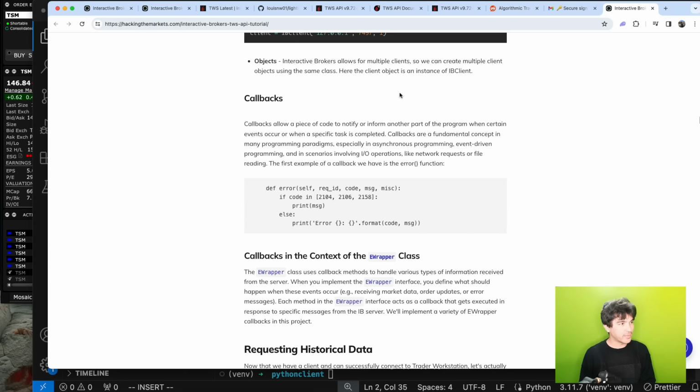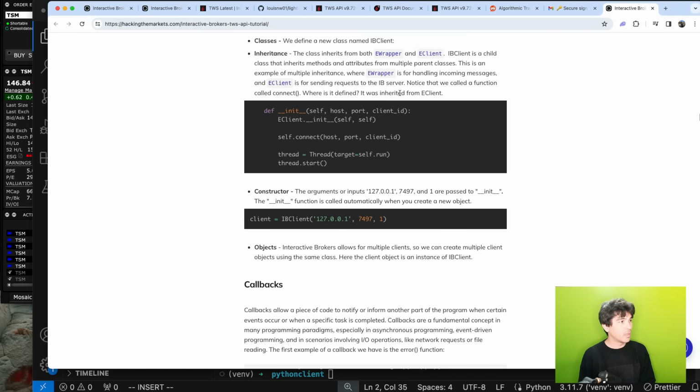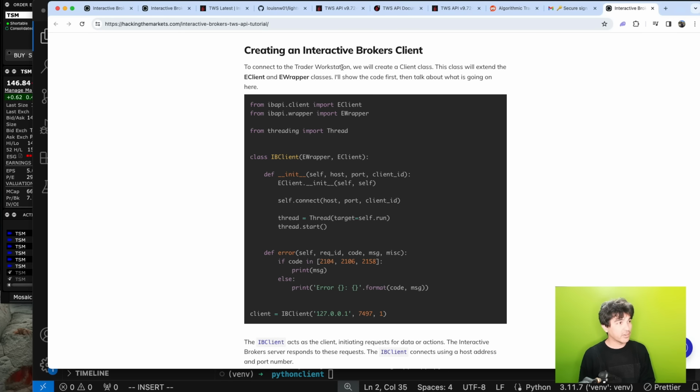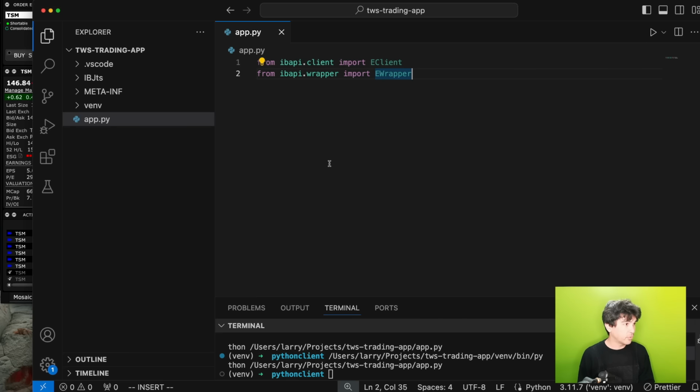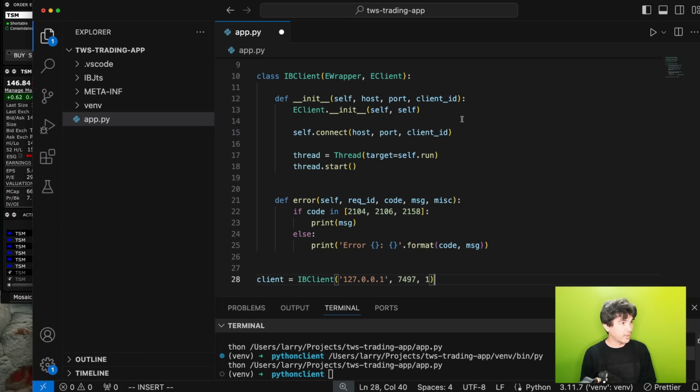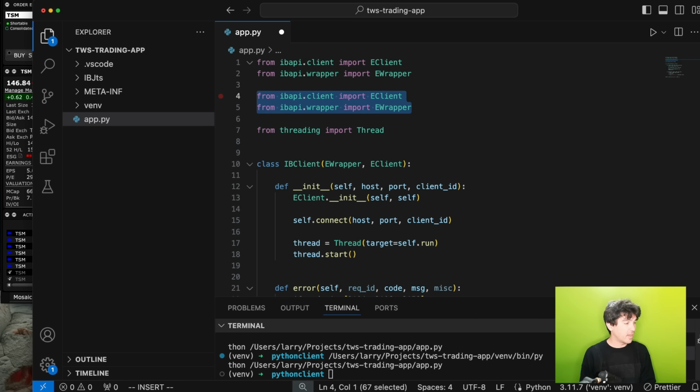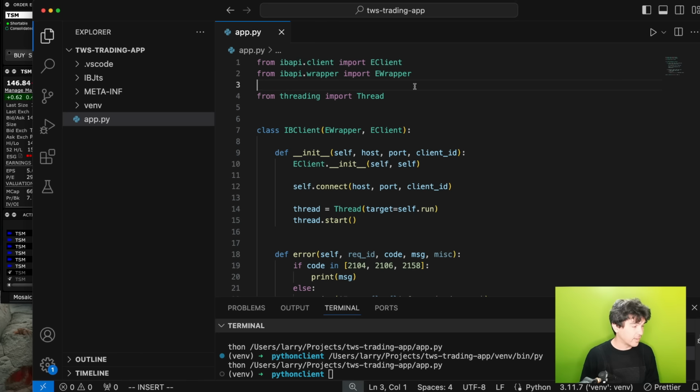So what we want to do is start with one concept at a time. The first thing I have here is creating an Interactive Brokers client. Let's take this code right here and put it in our app.py. We're already importing the appropriate libraries here, so we don't need that extra code. So we import EClient and EWrapper. What are EClient and EWrapper? Well, EClient lets us send a request or message to Interactive Brokers, and then the server gives us a response, and that is sent back to us via EWrapper.